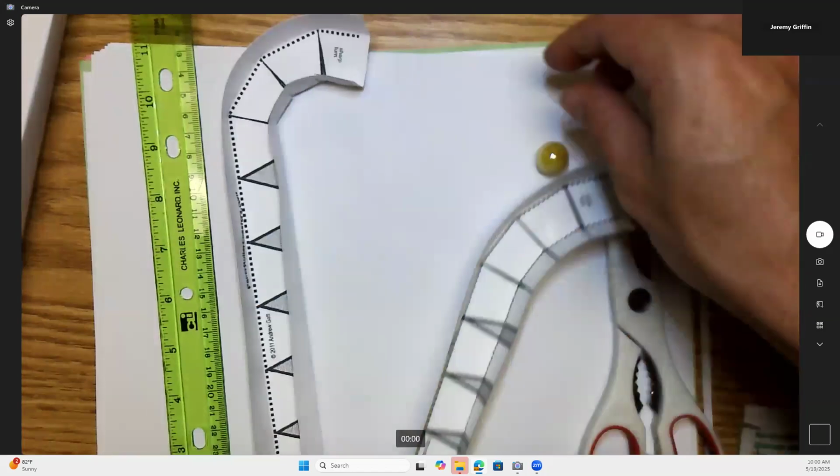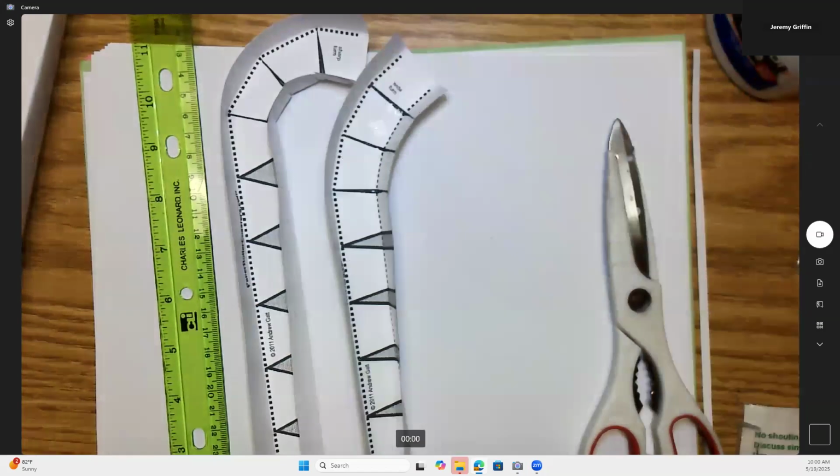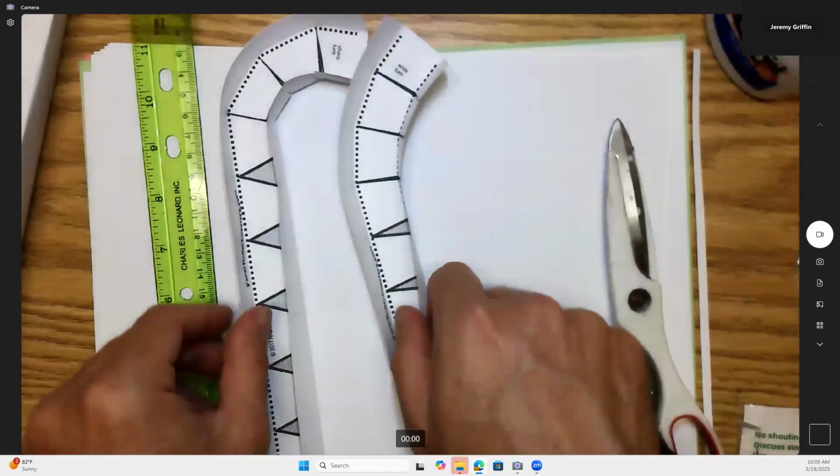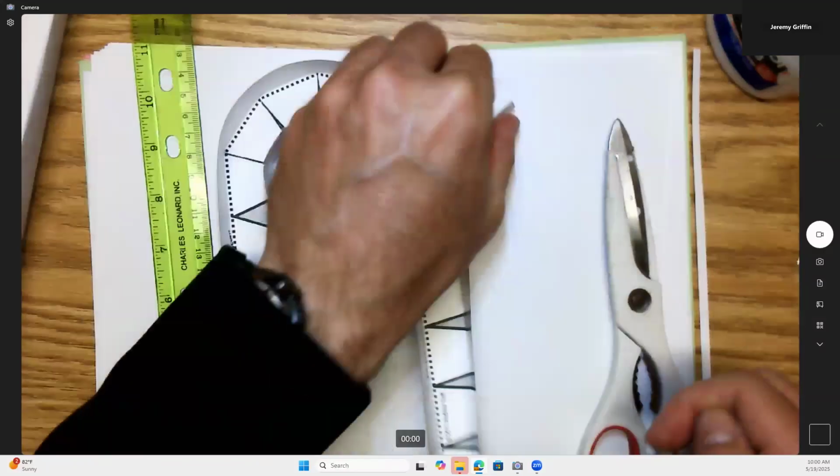Whoop, goes like that. Or how about this one? Ooh, curves not as much. Okay. You can curve as much or as little as you need to. So if you just need it to turn a few degrees, you do that. Okay.